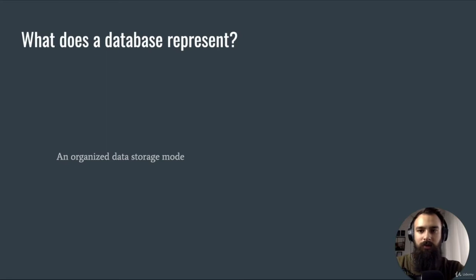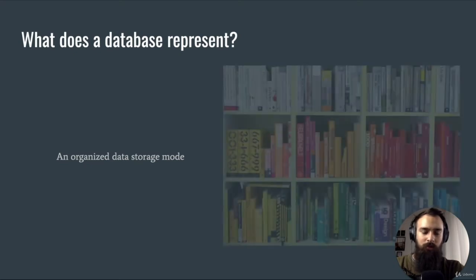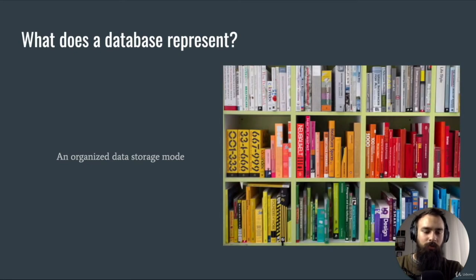which says that a database is an organized data storage mode. We can think about this organized data storage mode as a library where the books are grouped into categories. They can be arranged by the author, the language they're written in, and also they can be ordered alphabetically. In the same way, in a database we have tables which store different kinds of data, and inside these tables we can order data by their IDs or any other attribute of the table.